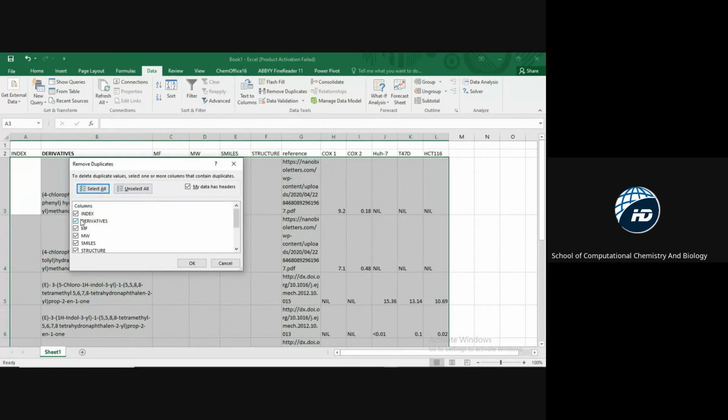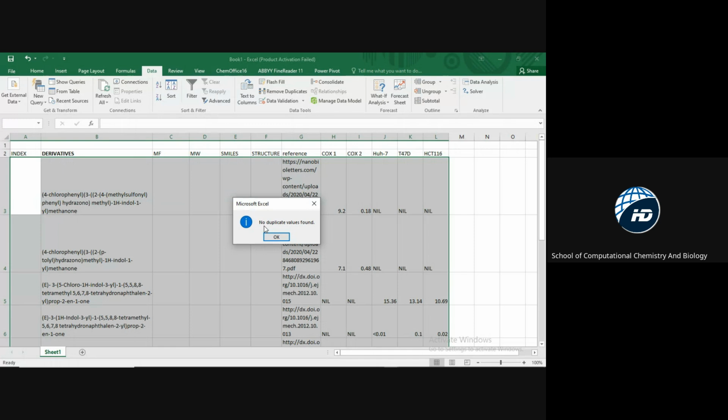You can select your derivatives and see if there is duplicates. It will tell you no duplicate values found. So if there is duplicate, you may know. But once there is duplicate and you are going to remove duplicate, it will remove the duplicate.